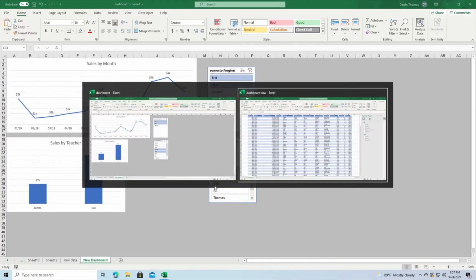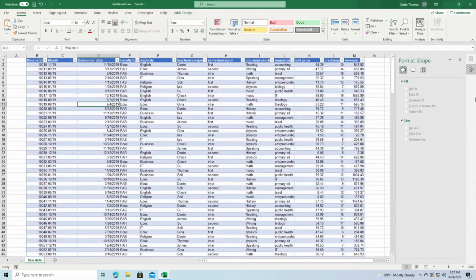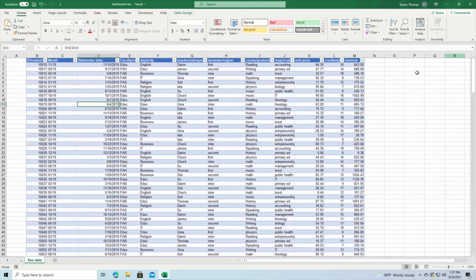So let's go ahead now and go over to our raw data and see if we can go from the beginning with this experience. This table right here is just some data that I made up. The details are not that important. We have order month, faculty, department, sales, semester, and all these things, not critical for our purposes. Now, the first thing we want to do is track sales over a month.